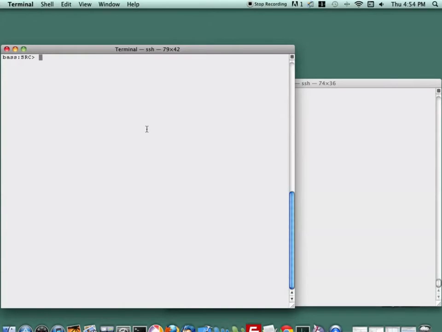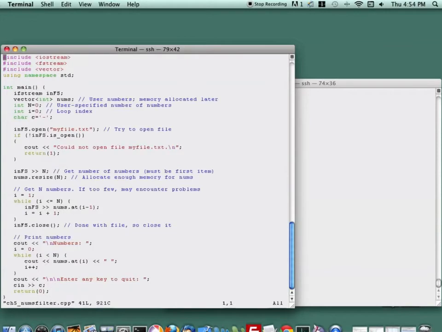So I'm going to start with a previous working program that comes from chapter 4. We had a program that would read in a series of numbers, and I'm going to copy that over to a new file. We're going to call it nums filter, and I'm going to start with that and modify it to do what we need. So let's see here. We need IO, we need the file stream. We're going to be using vector, so I'm going to keep those.